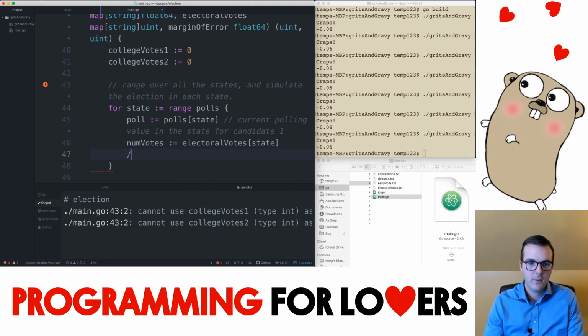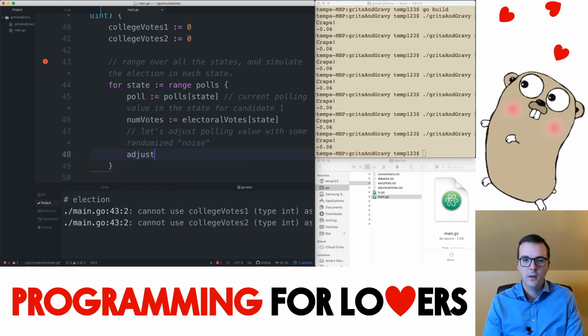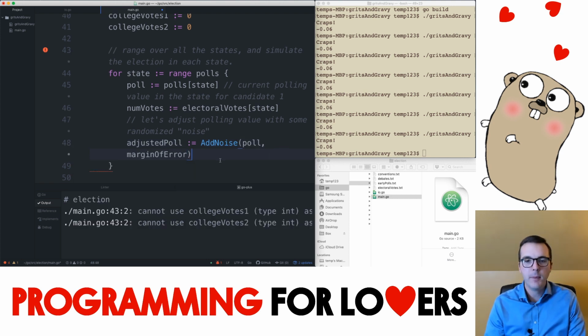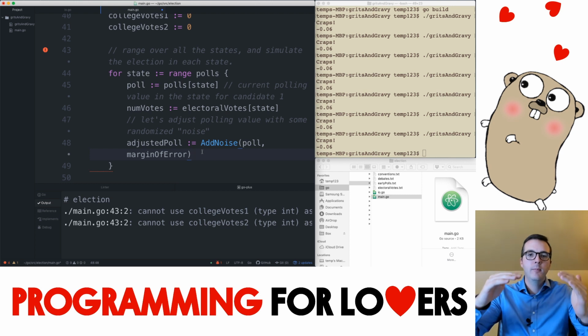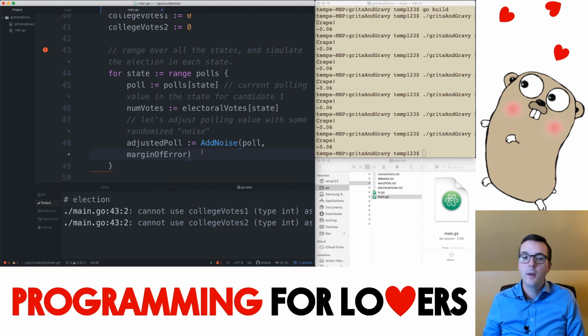Now it's just a matter of adjusting the polling value with some randomization. Call it noise. The adjusted poll value is what happens when I take the poll and add the noise using the margin of error. The bigger the margin of error, typically the bigger the noise could be, and if the margin of error is very small, then the noise will probably be somewhat small. Perhaps we started with 52% for candidate 1, but that doesn't necessarily mean candidate 1 is going to win, and the noise will allow us to bump that polling value in one direction or another. If somebody's at 52%, then odds are they're in a good position to win, but we could bump that value down to be less than 50%, in which case candidate 2 is going to be favored based off of that simulation.